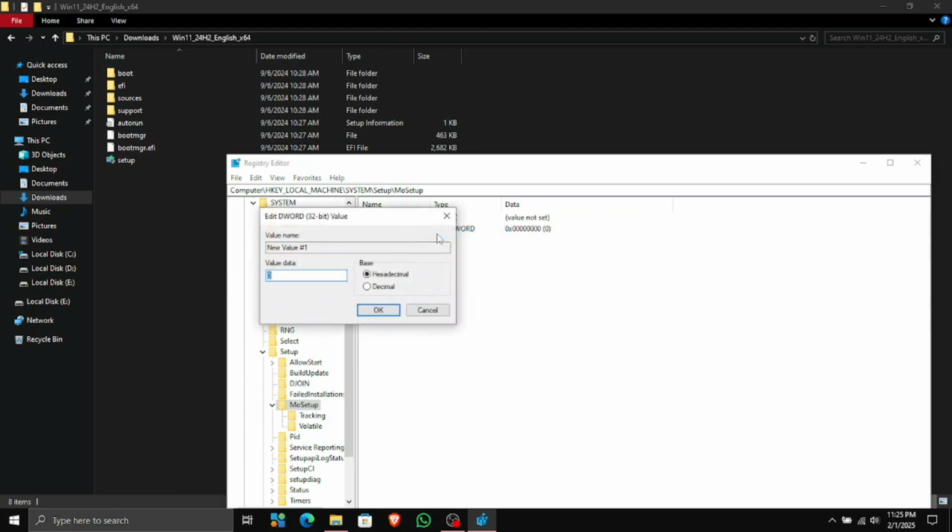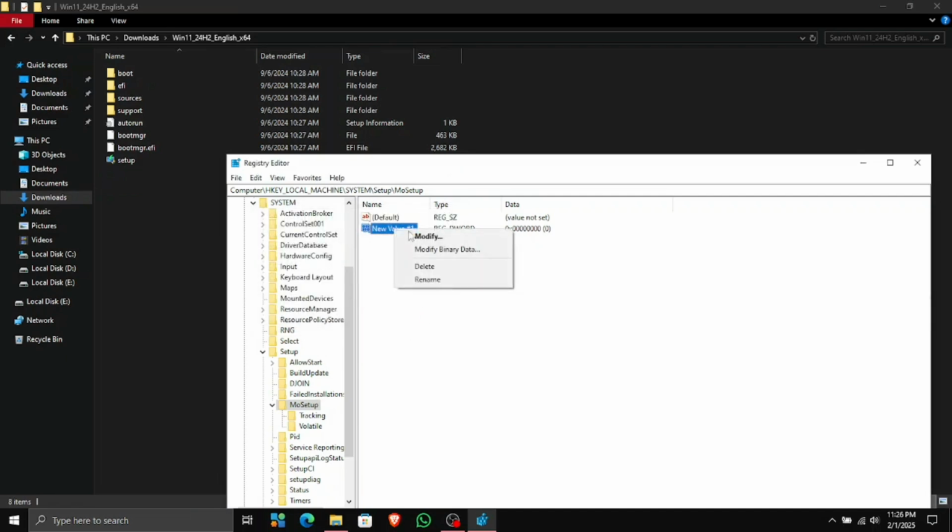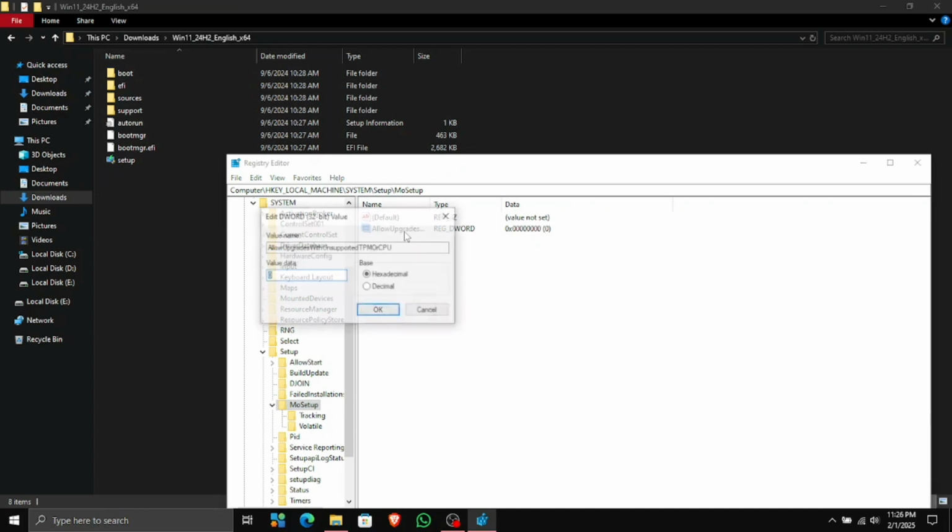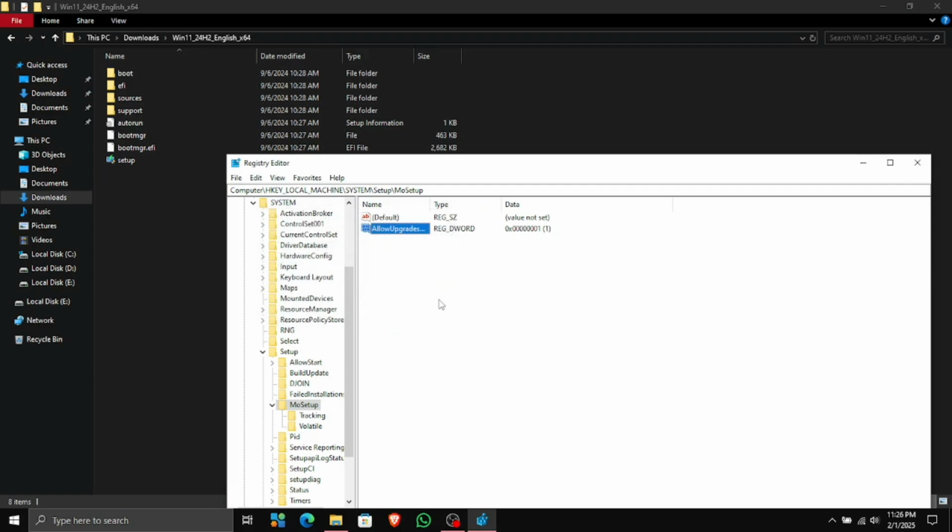Let me show you. If you try to modify it and change its name, it will not let you change the name. And do not change its value before changing the name. So simply cancel it, rename this value to this. Make sure you get all the words correct and use the same case sensitive letters as well. Now you can open it up and change its value to 1, which means it is now active.